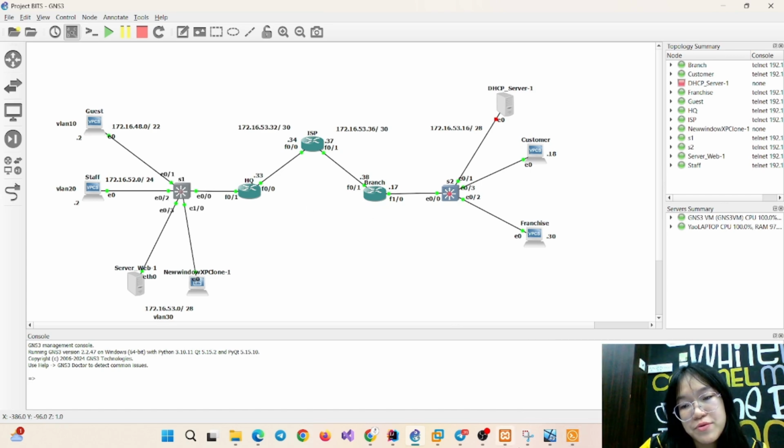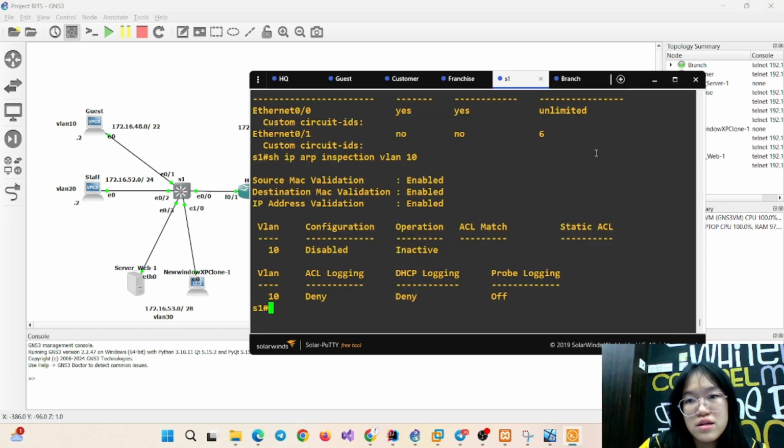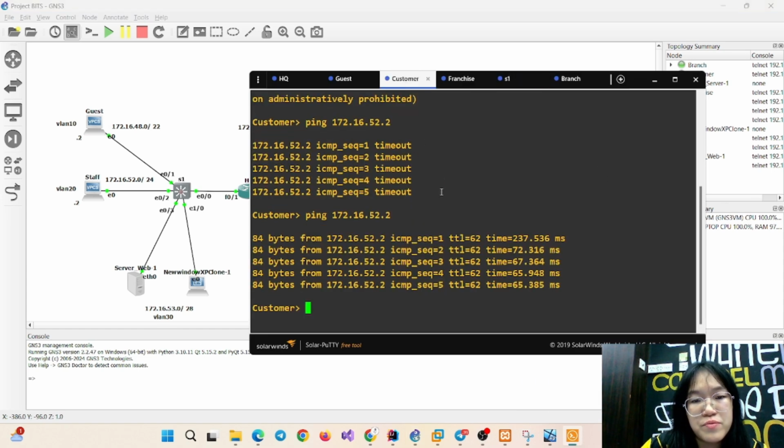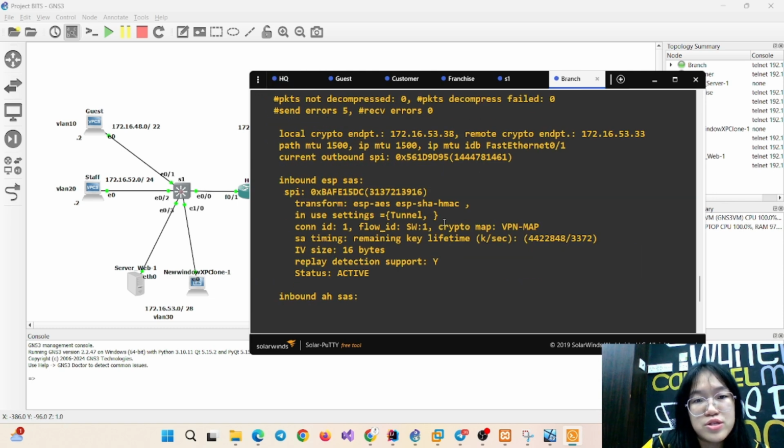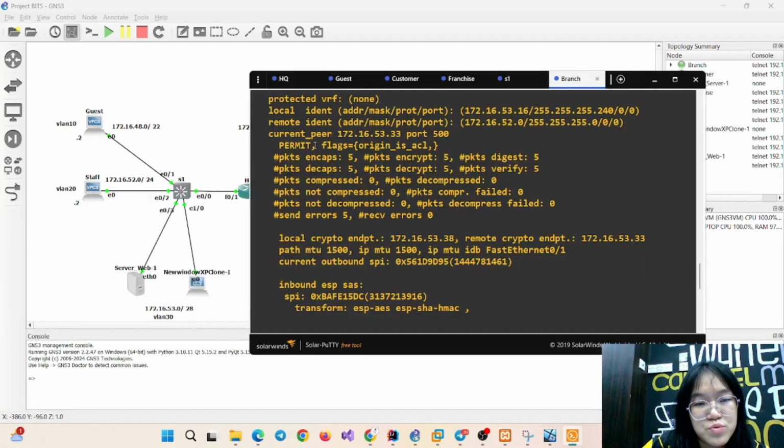So if we ping from the external network, which is the customer, to the staff PC, which is in the internal network, we can see in the HQ router, the packet will be encapsulated, and in the branch router, the packet will be encapsulated.